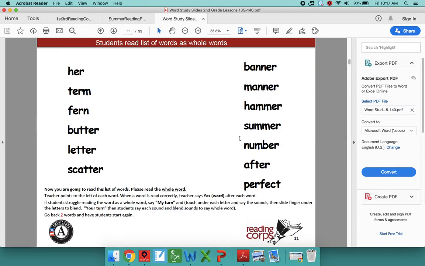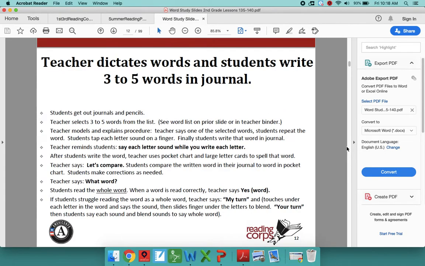Okay, and number is found right here. Number. So your word should be spelled N-U-M-B-E-R. Number. If your words look like that, you are good to go. Remember, if you didn't write it the right way, cross them out and write it the correct way.